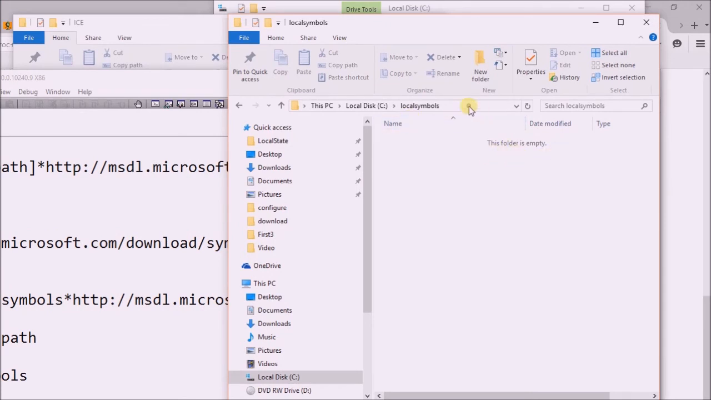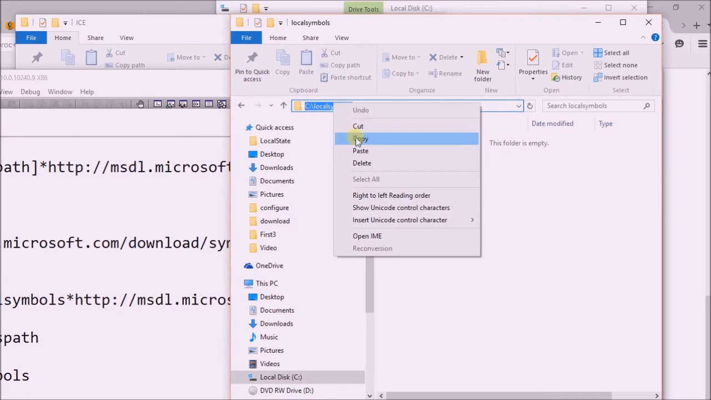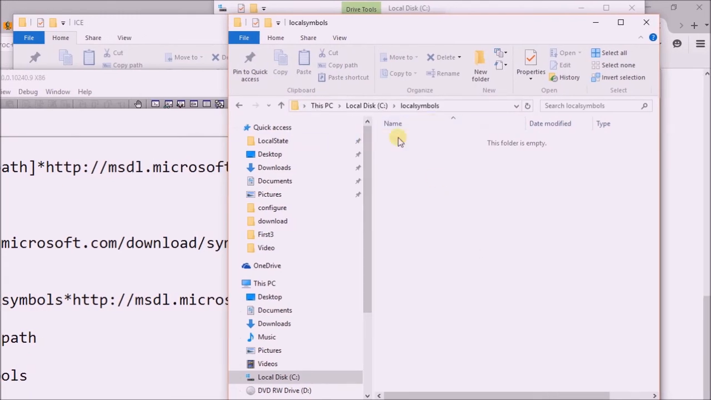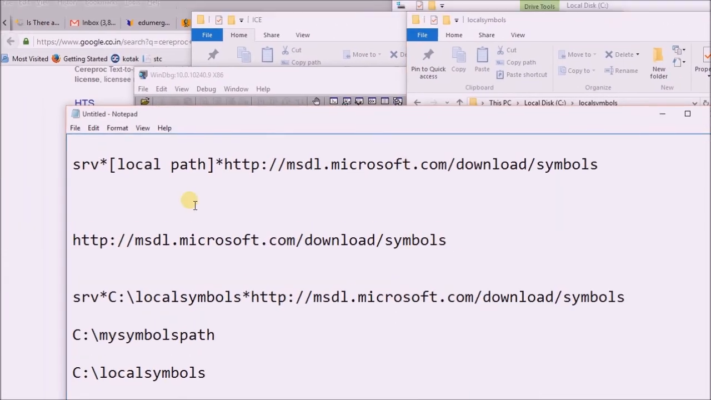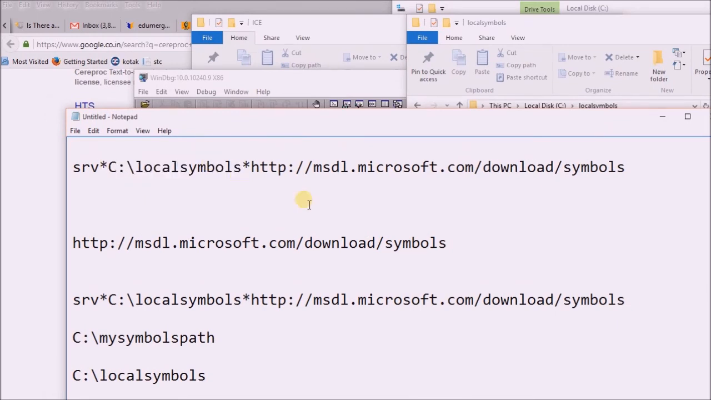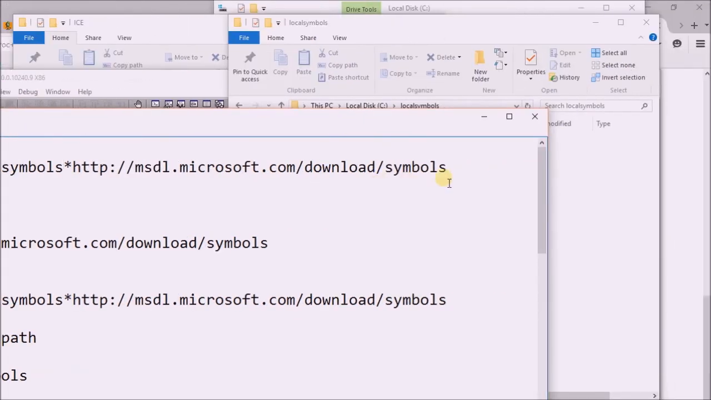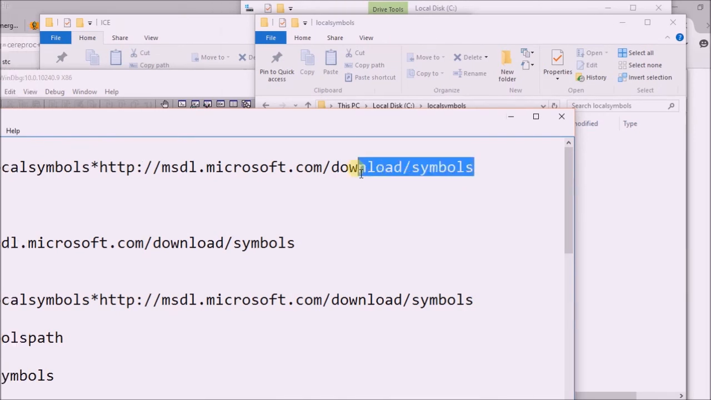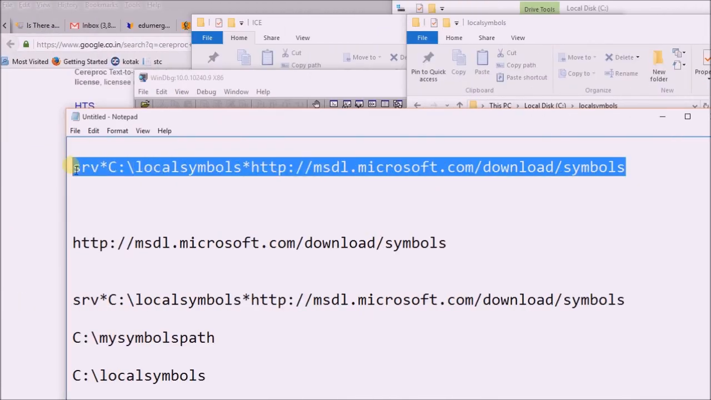Copy the folder path, and paste it in the place of local path. This is it. Now we have configured our symbol path for the debugger. Copy the path and paste it in the symbol path dialog.